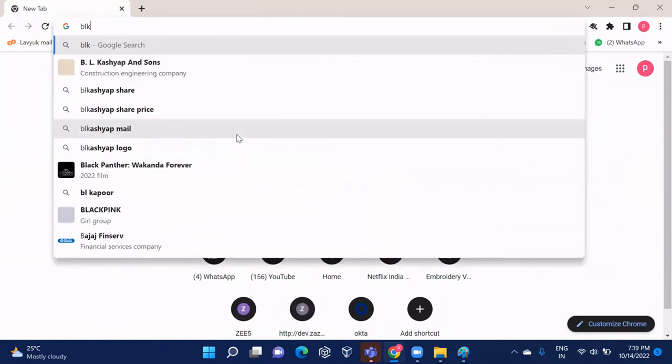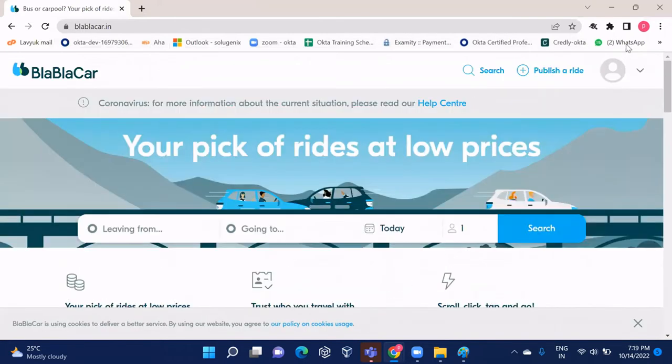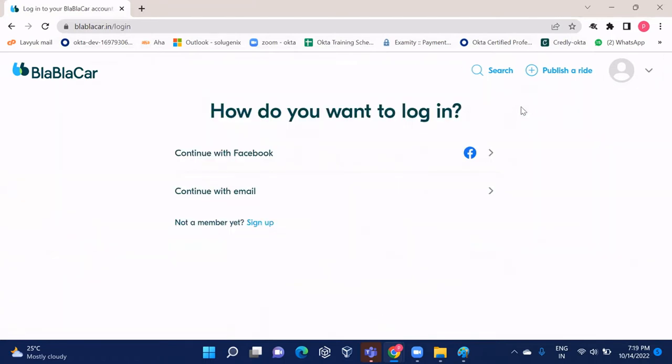Let's take a general application. Blah blah blah is an application, and it is asking to sign in with email, or continue with Facebook, or continue with email. These are the identity providers. This is an application which provides service to the user, and these are the identity providers which authenticate the user and share the user details with the blah blah car application.